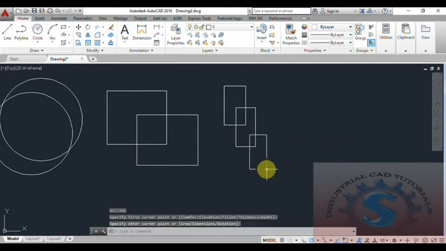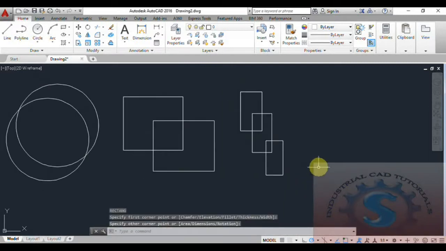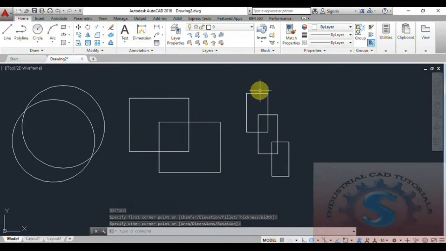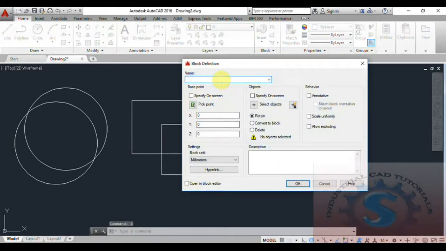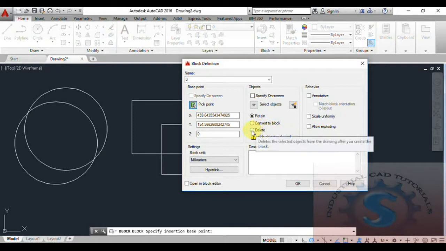After drawing the three objects like this, one object is completed, the whole block is completed, and simply go to B Enter, or the create block option. The dialog box will appear, so B Enter. Here I am naming it 3, and convert to block is completed. I am going to explain the delete block. Pick the point anywhere, select delete, and uncheck all the behavior options.